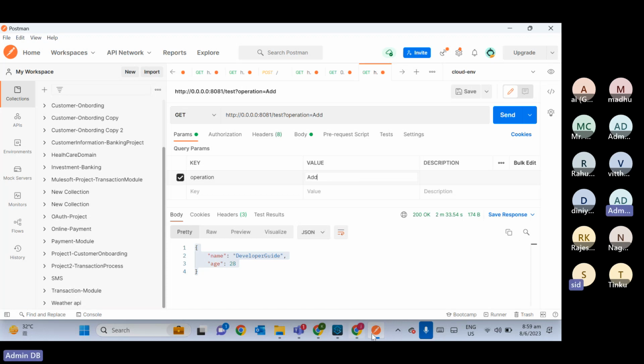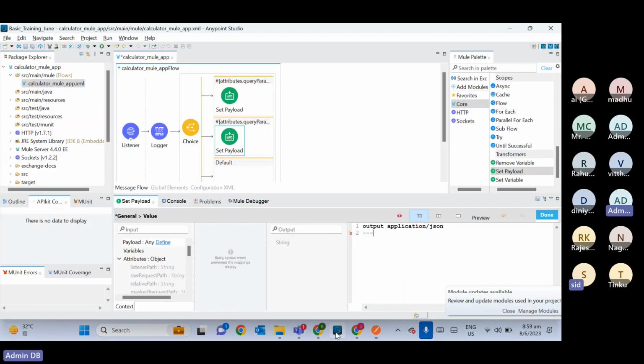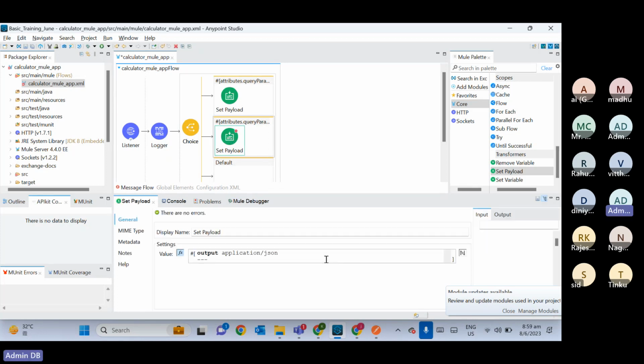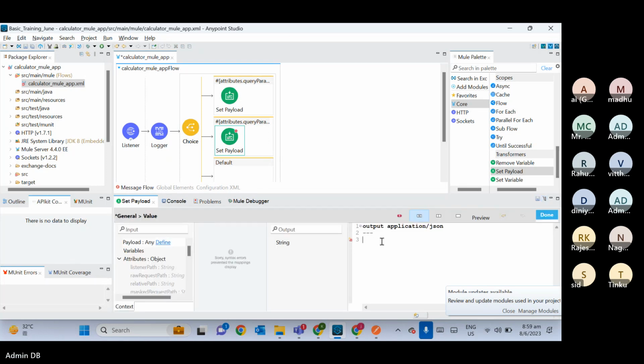So this is the way of writing the syntax: attributes dot query params dot operation. So here, again, result. Payload dot first dot number.